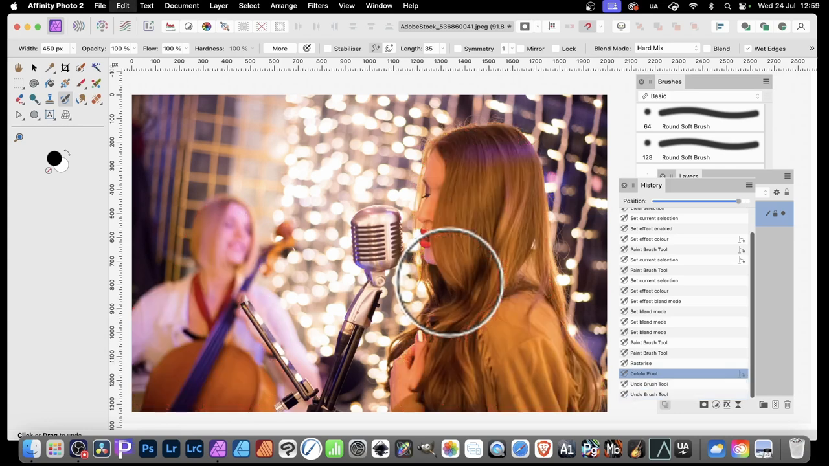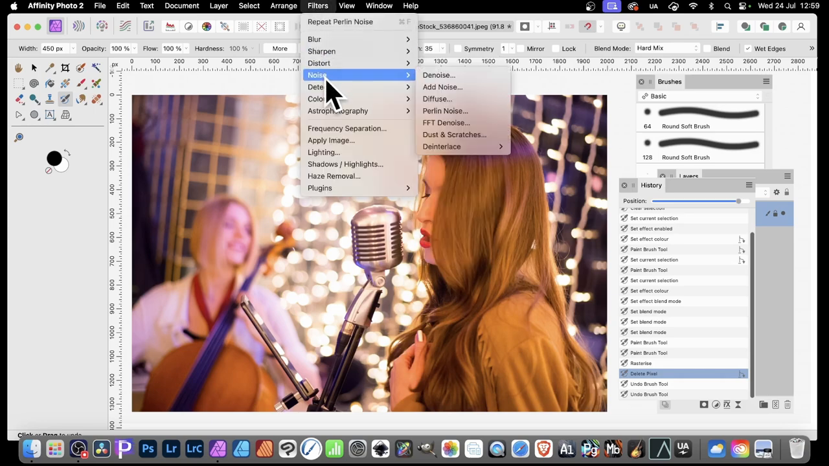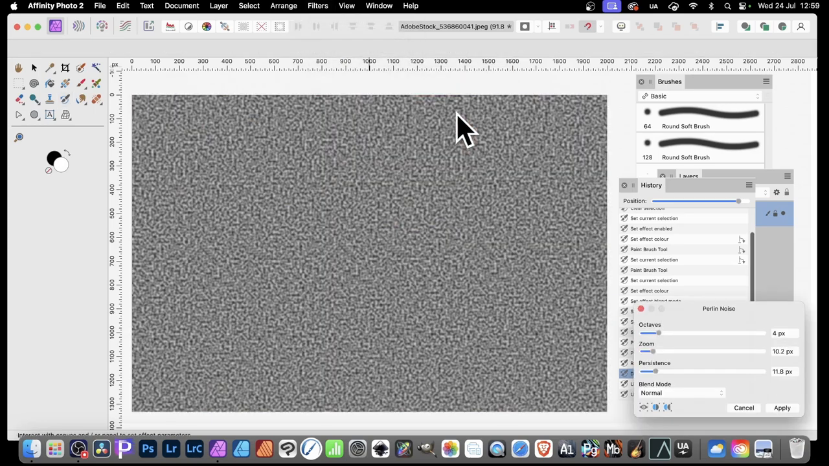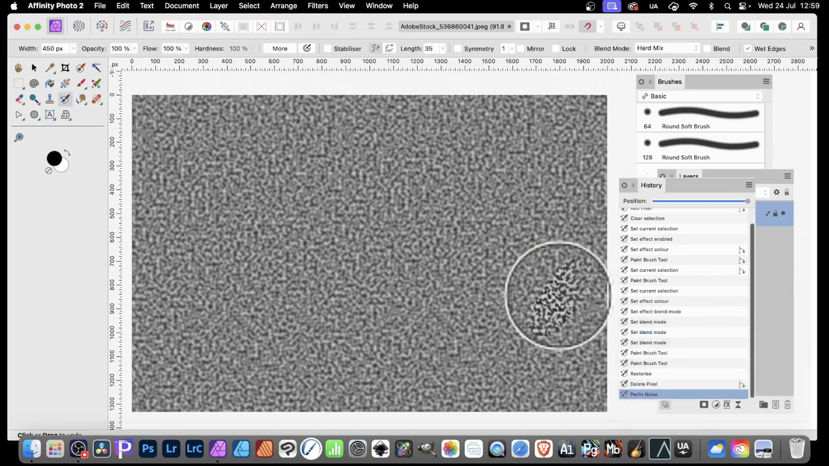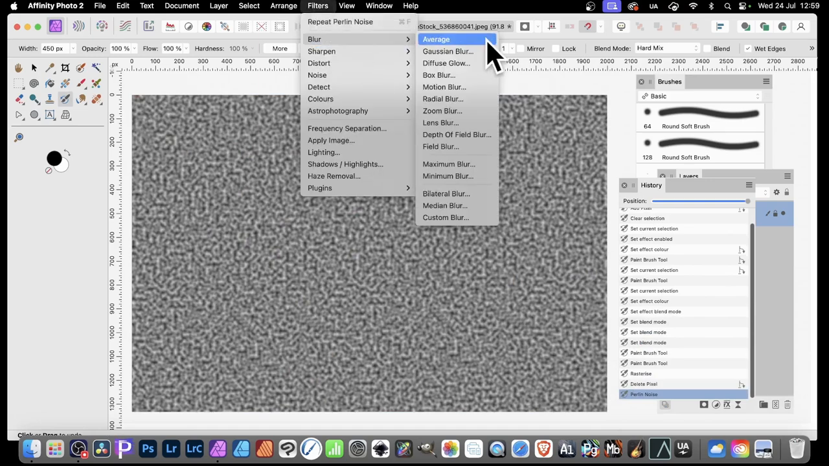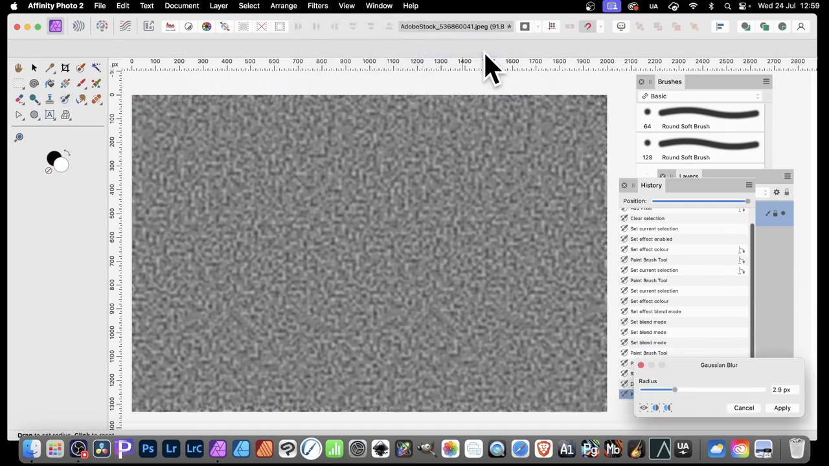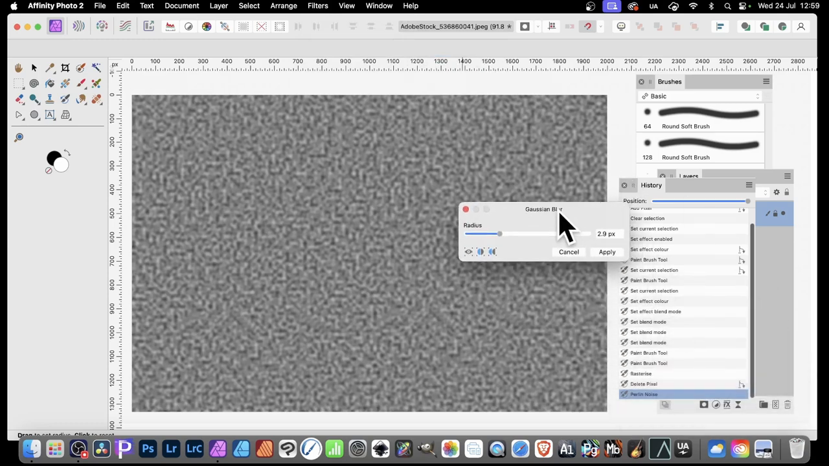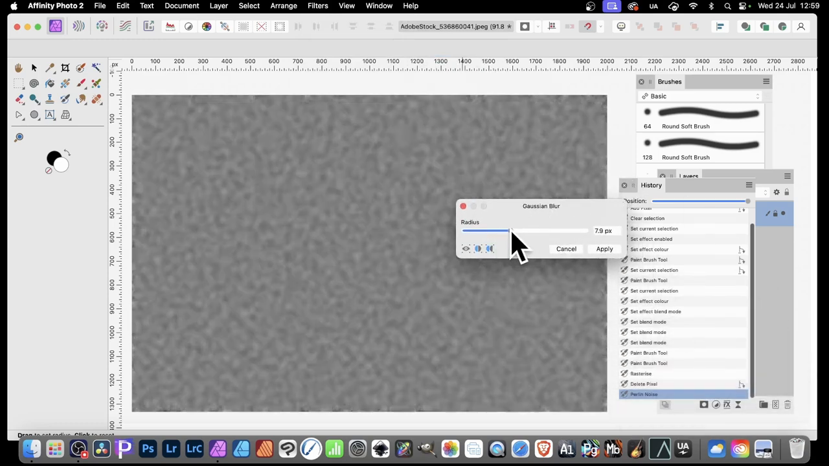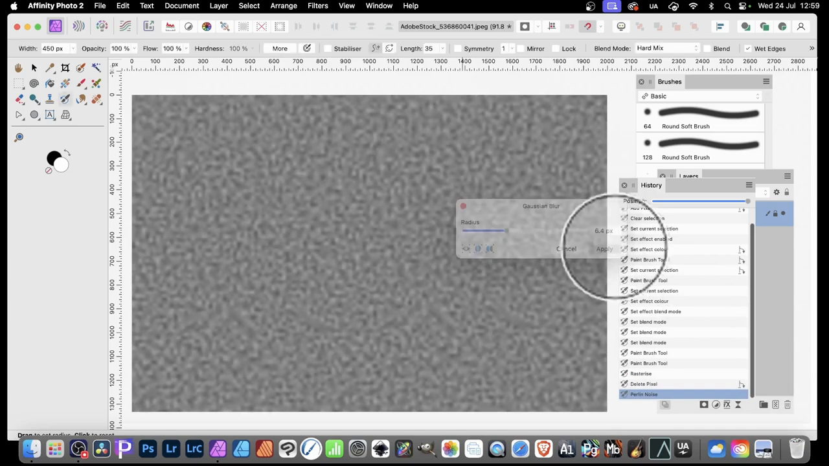Now, let's undo that. What you can also do, maybe create something even slightly more unusual. So again, go to Filters, and then go down here to Noise, Perlin noise. Just apply that, change different settings, zoom, click apply. Maybe blur it. So Filters, Blur and Gaussian Blur. So you can create effects over three or four different filter effects, maybe ten. So you've got that, set the radius so it's slightly blurred, click apply.